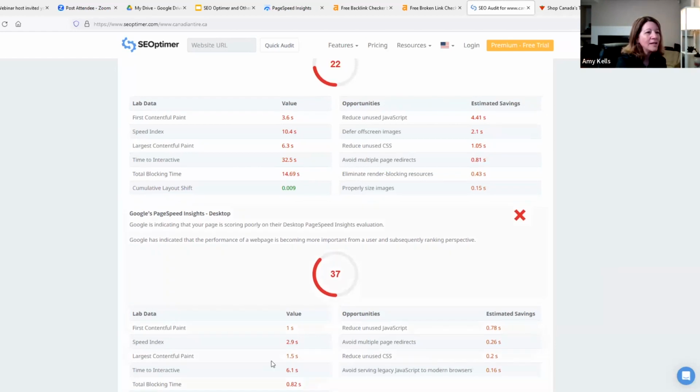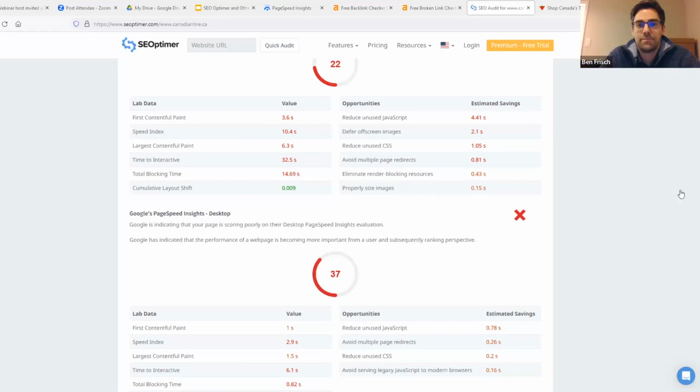Oh, I have something in the chat here. What's a benchmark for load time? We usually say no more than 2.5 seconds is a good load time. But we can talk about that if you're interested. We can definitely look at the digital audit and find out, or you can go on yourself.